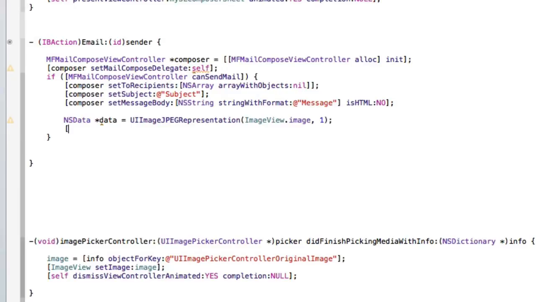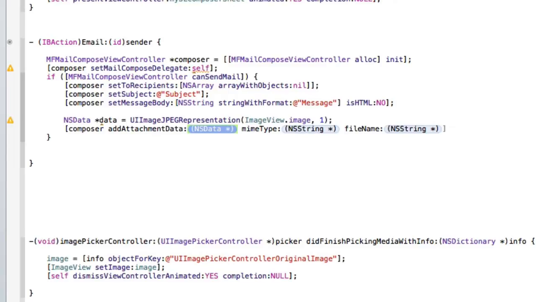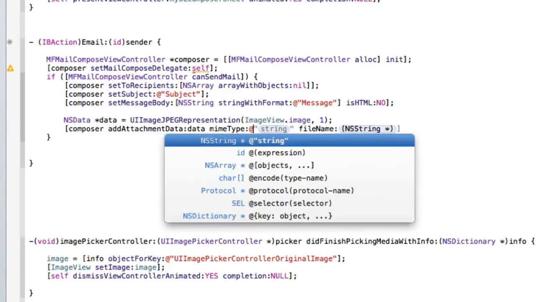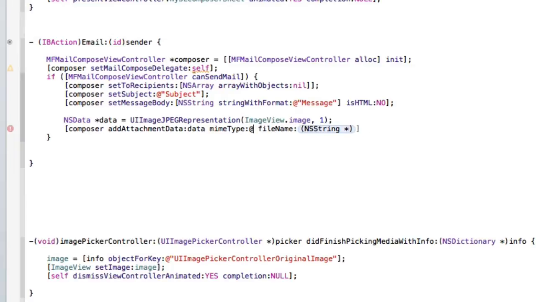Next, on the second line, we do bracket composer space addAttachmentData. In the highlight section here, it's going to be linked to our data, which will be what's in our image view. In the MIME type there, we simply do at symbol quotation mark, and then we need to put image forward slash jpeg. Make sure it's spelled correctly and that it is case sensitive, so remember that.